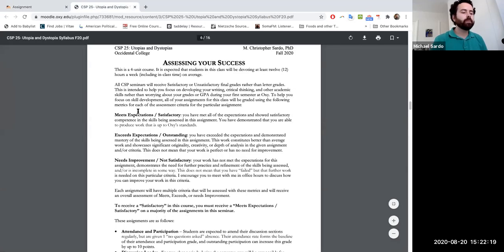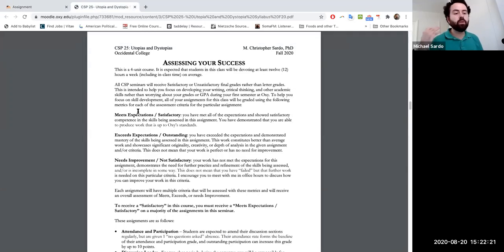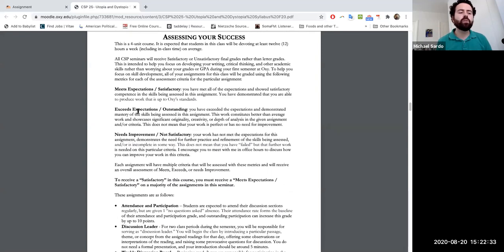And so basically, for each assignment you'll get an overall assessment of meets, exceeds expectations, or needs improvement, as well as for each of these criteria. So you'll know exactly where you need to improve for the next one. And then, to receive a satisfactory for this course, you have to receive a meets expectations or satisfactory on a majority of the assignments in this seminar. That's what you need to do.